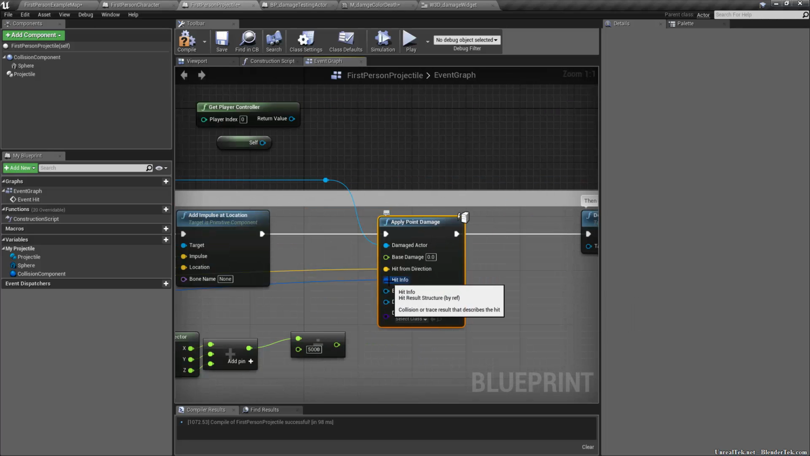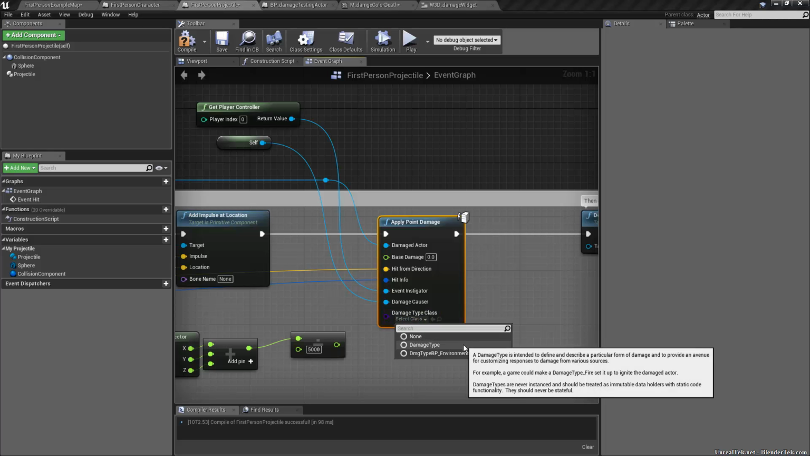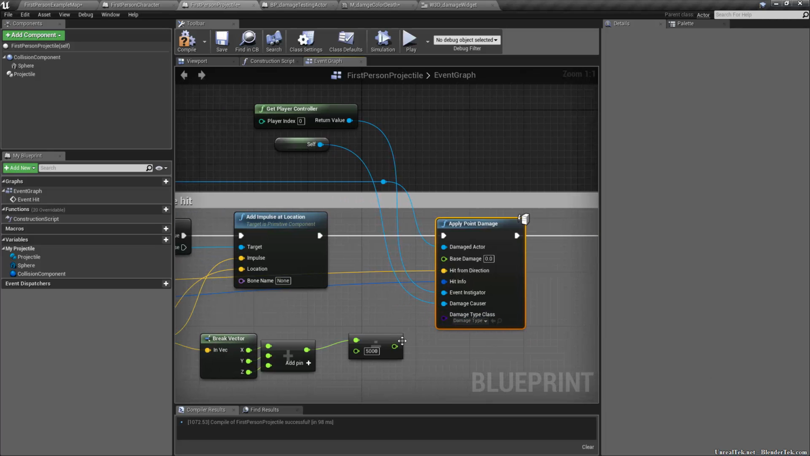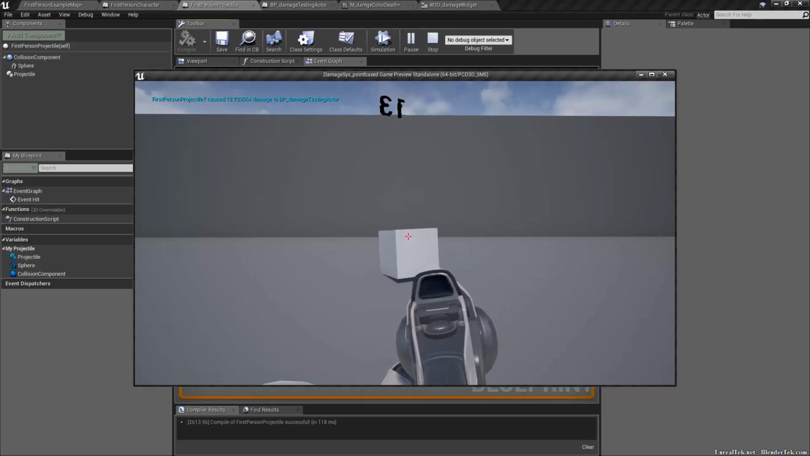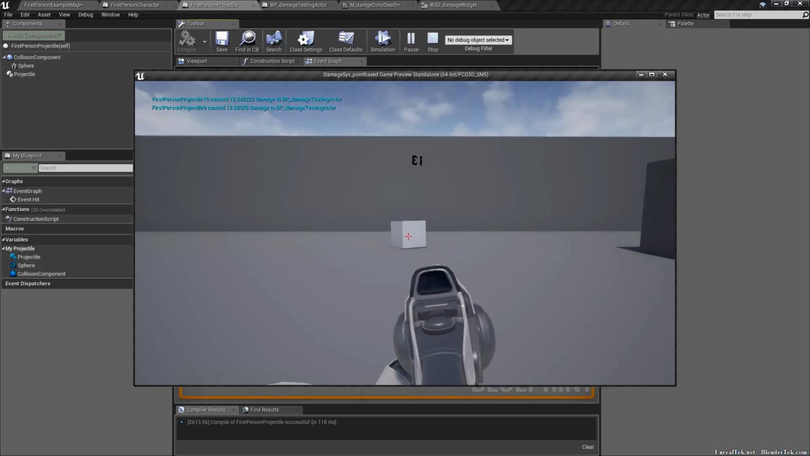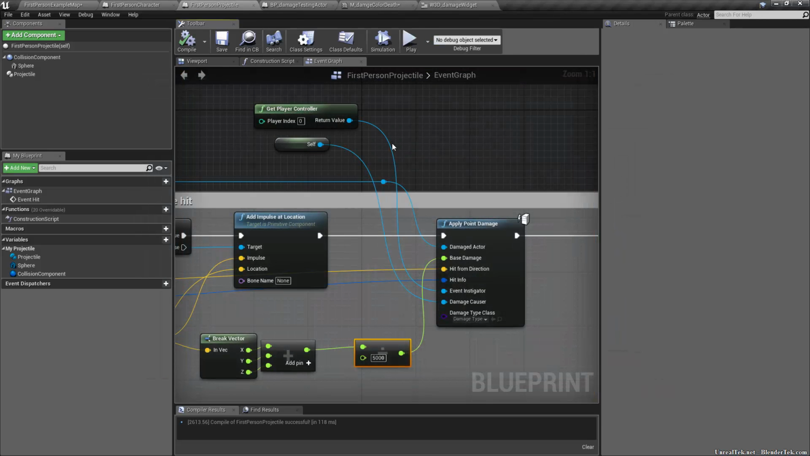So you see we can get a lot more information out of this. The event instigator will be player controller, the damage causer will be self, the damage type will be just regular damage type, and the base damage, we're going to plug the same values in there. Let's see what that does. So it does roughly the same damage. So you can see that basic damage is the same as point damage, more or less.